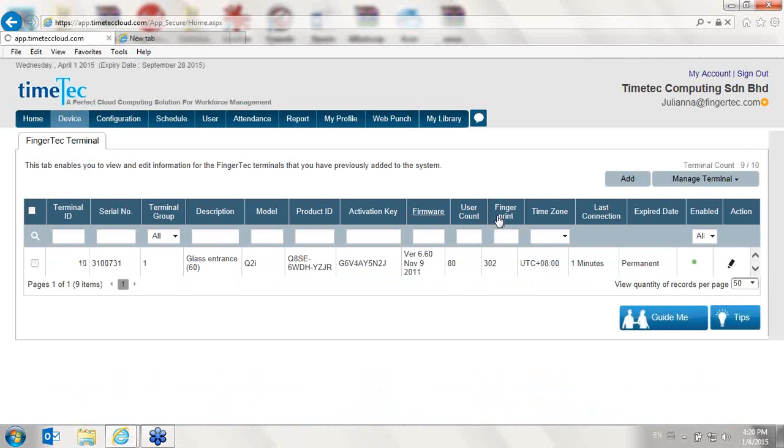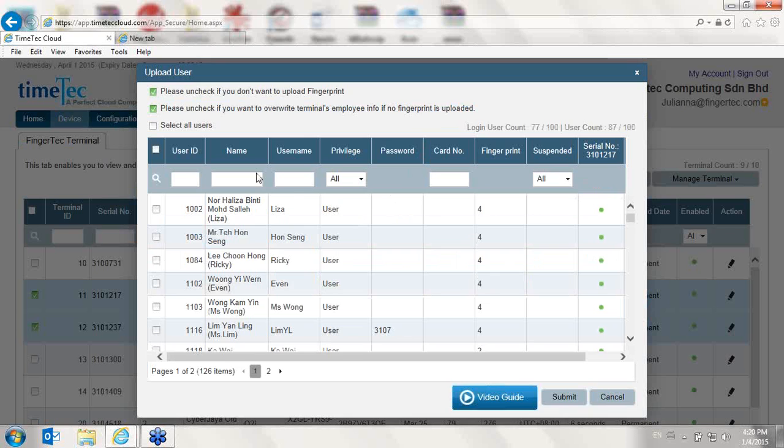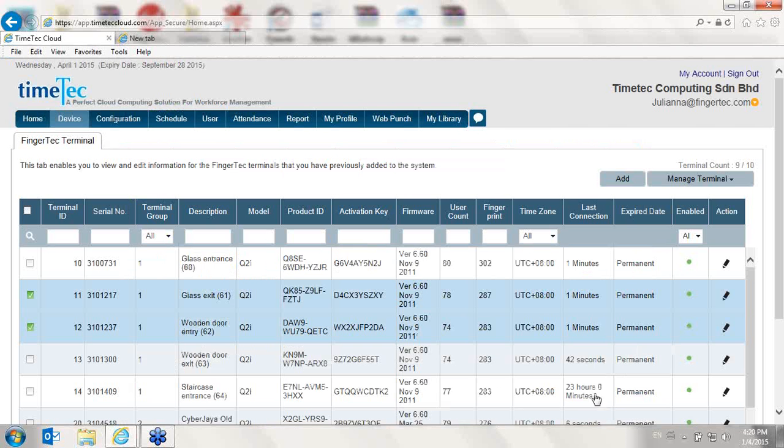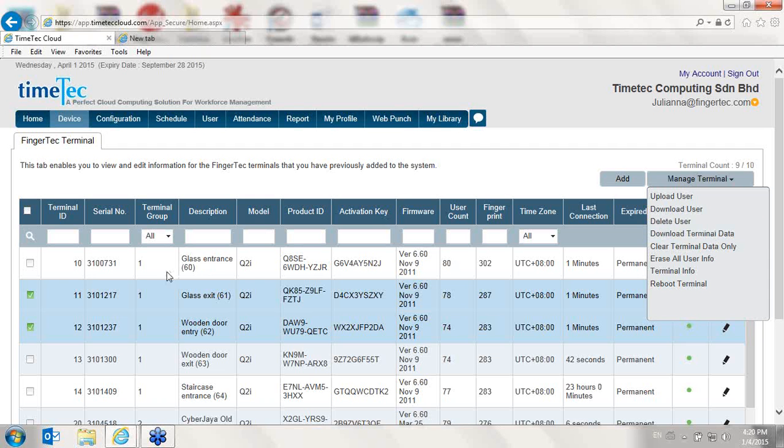Okay, so it will load and then it will show you the list of users available that you can push to these two terminals. Just select which user you want to upload to the terminal, then click submit, and the user will be uploaded to the selected terminal. The same goes for delete user and download user, everything is the same step. Just select the terminal, click download user or delete user.